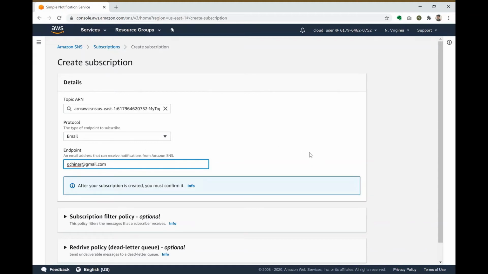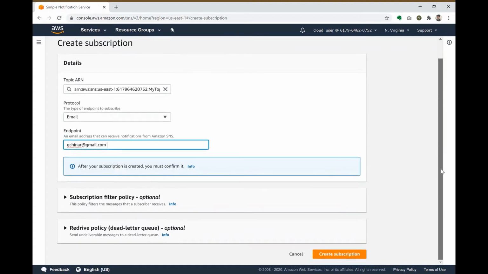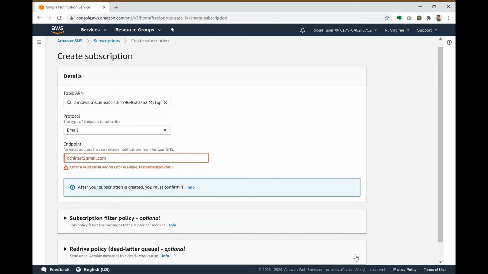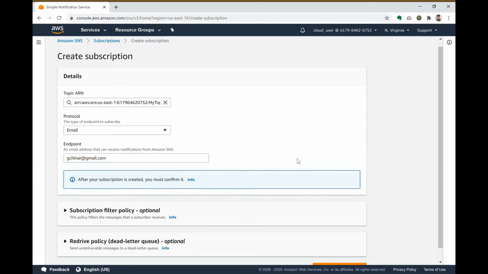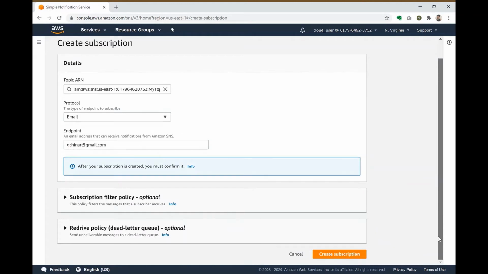gchinar@gmail.com. That is the email which I have given, right? So once we click on the create subscription button, which is right at the bottom of the screen, we'll click on this create subscription. Okay, wow, it is saying enter a valid email address, for example test@example.com. So what is wrong here? Okay, a space. Come on, man. This happens, so it is a good learning. So I'll just click on create subscription.